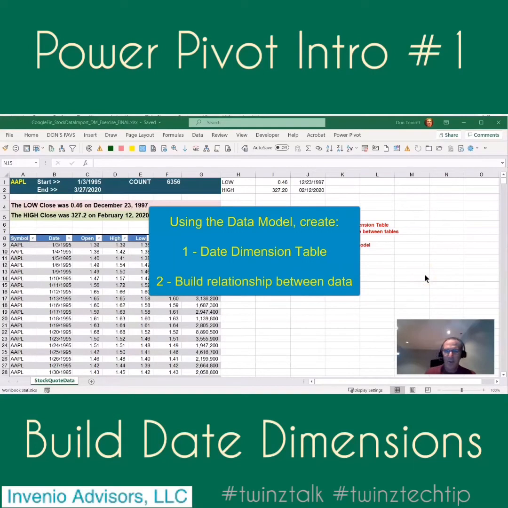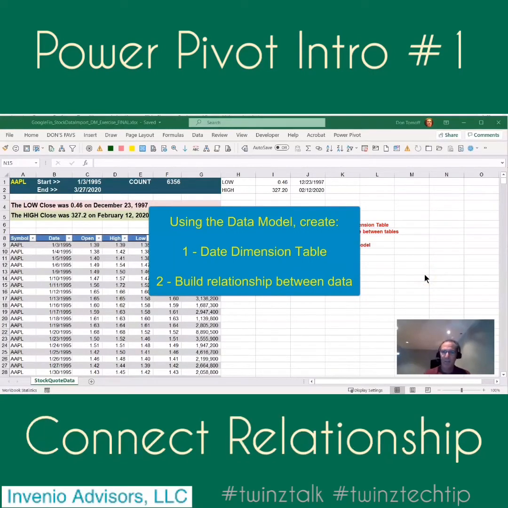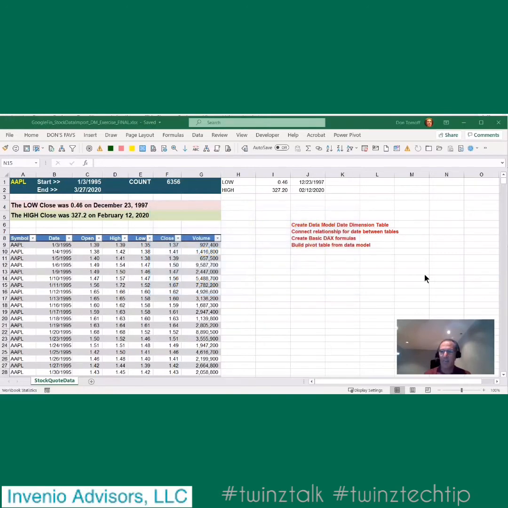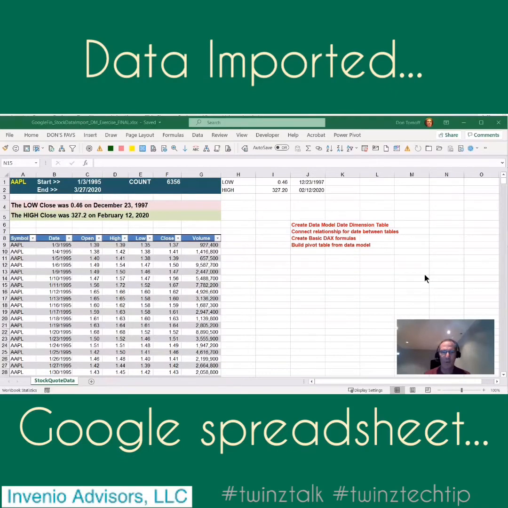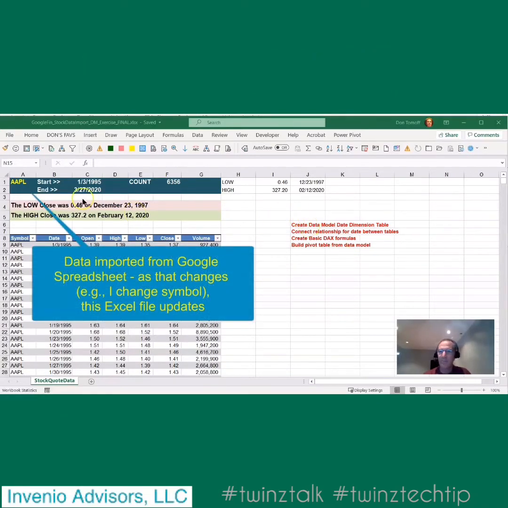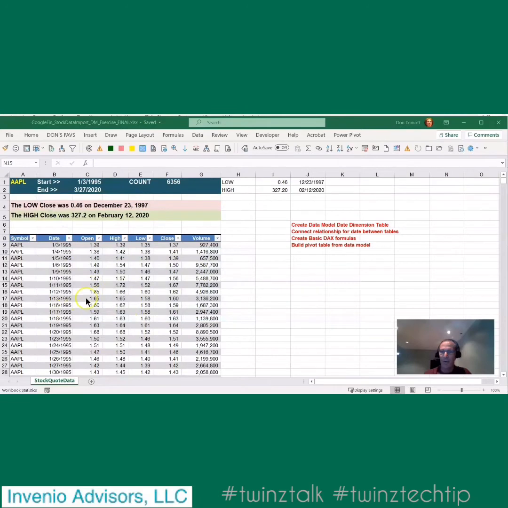One of the things I enjoy about training is that I get to create a lot of exercises that we work through. And in this case, I have an import of stock data that comes from a Google spreadsheet. So I can change the symbol, in this case Apple, on Google, and everything will flow into here along with whatever period of time I have started it, in this case 1995.